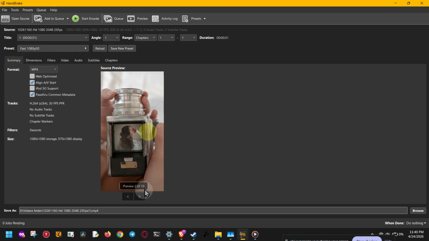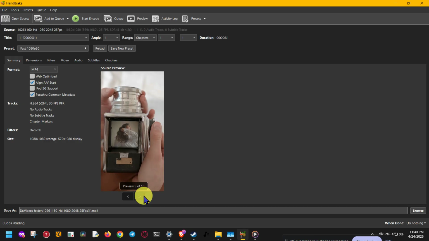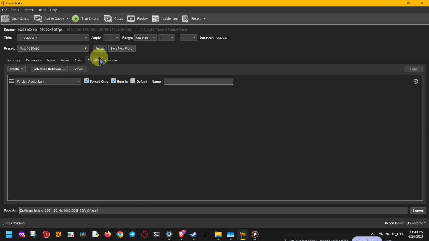Now look at the row of tabs across the top and click on the Subtitles tab. This is where HandBrake lets you manage subtitle tracks for your video. If your source video already contains subtitles, you should see the track listed there automatically. In that case, all you need to do is choose the subtitle track you want to use.